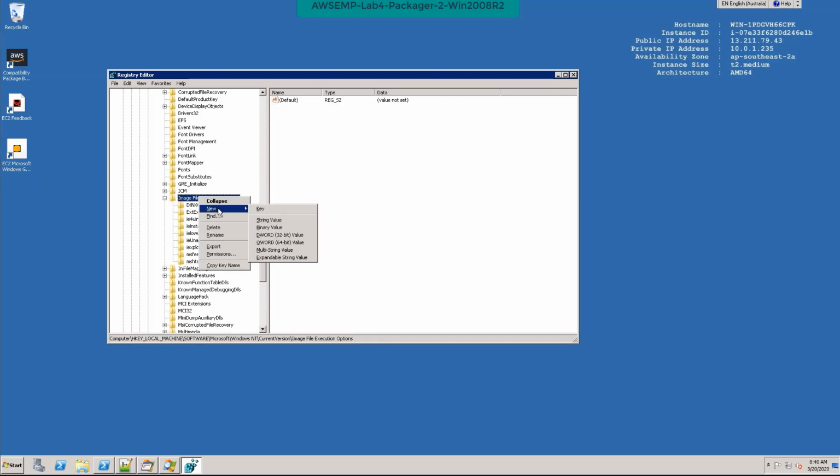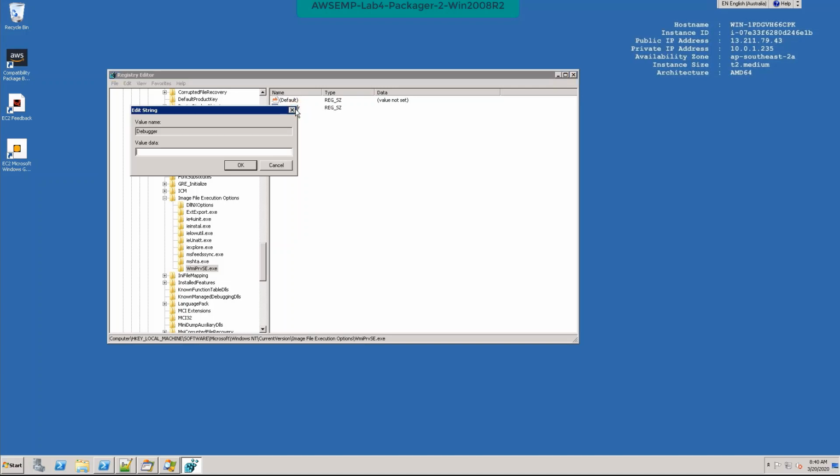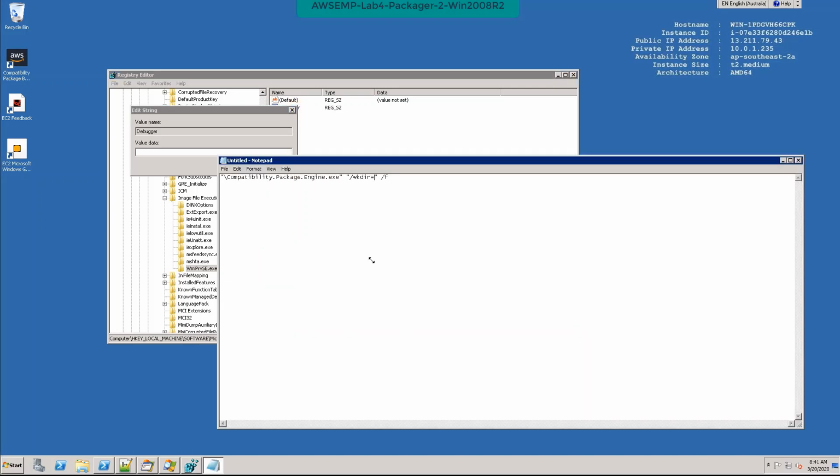So let's add a new entry here. So it's new entry. We are going to add a key. So you need to name it with the name of the exe. So that's going to be wmiprvsc.exe. So that's what the DLL host that will run behind the scene. Once you add that, you need to add a new entry, a string value called debugger, and then type the value for that.